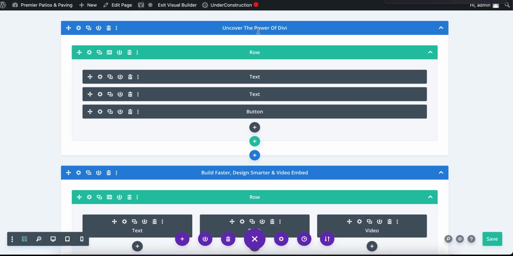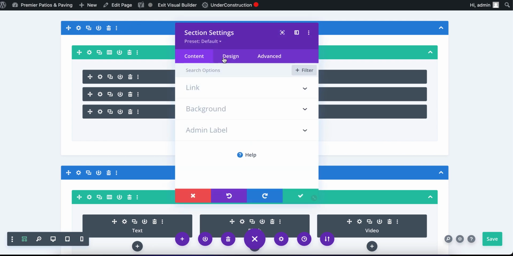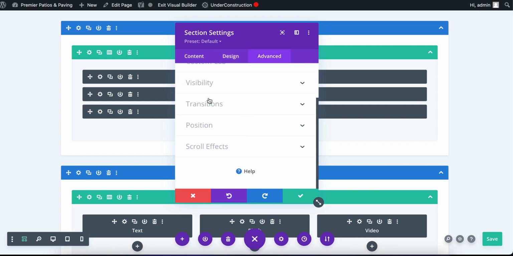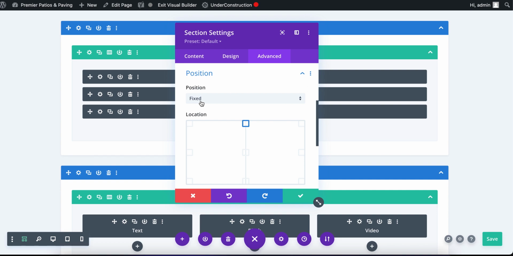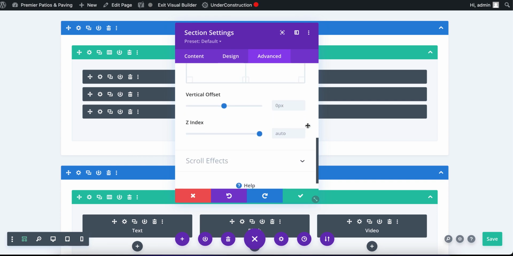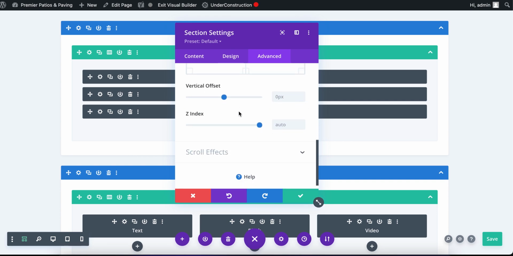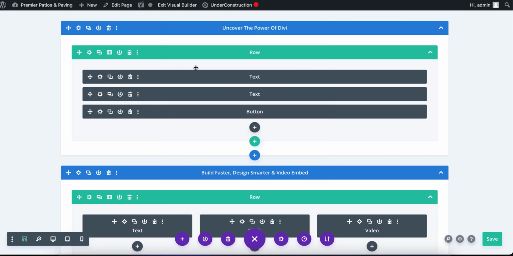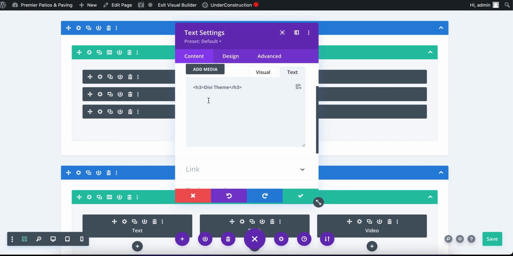So uncover the power of Divi is actually a fixed module, so you go into settings for the row, you set the spacing so that it's 17 VW at the top and then ignore the bottom one. Go into advanced, scroll down and then position, so you can see here that it's got the position of fixed and it's set to top center, and it's just got the default vertical offset and Z index and no scroll effects.